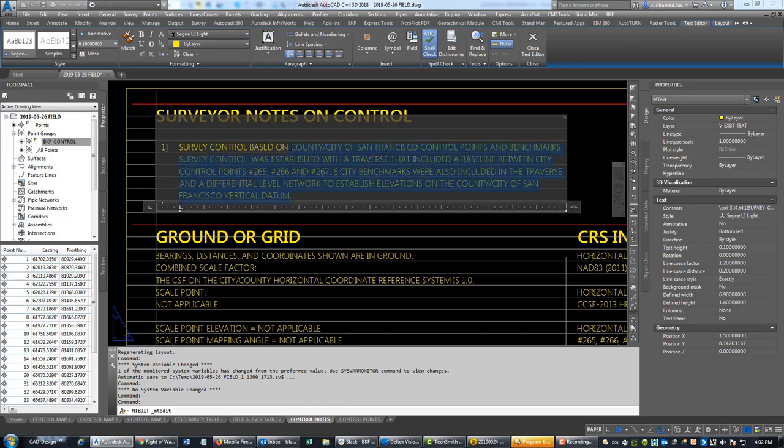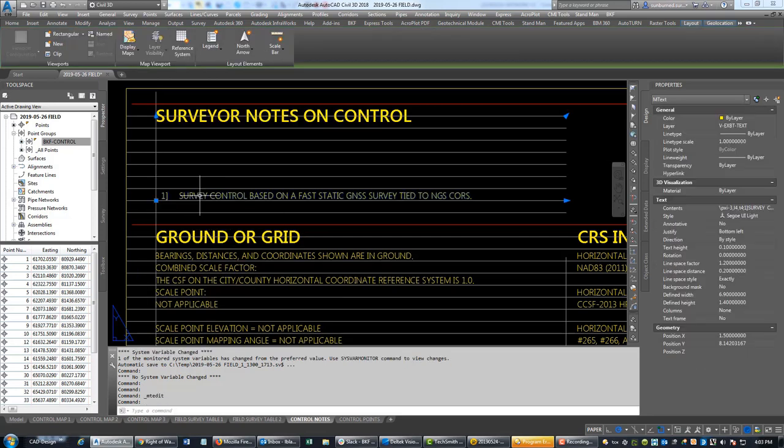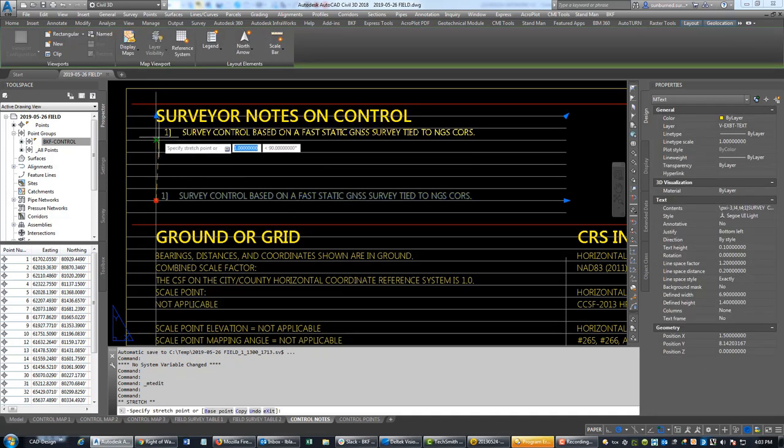I'm going to say survey control based on a fast static GNSS survey tied to NGS CORS. And that's about all the details you need for this one.